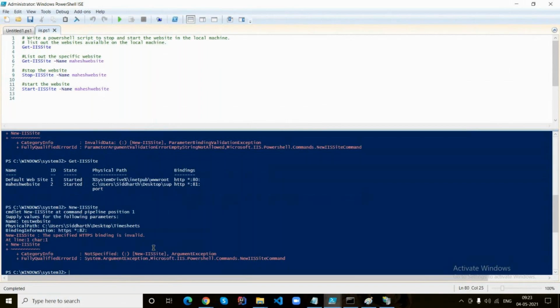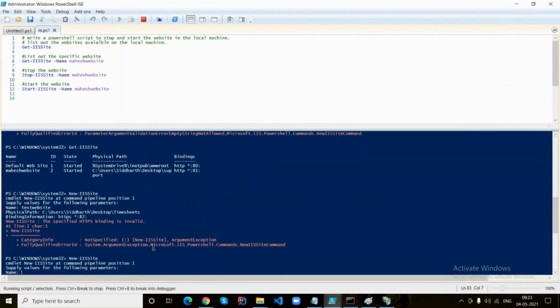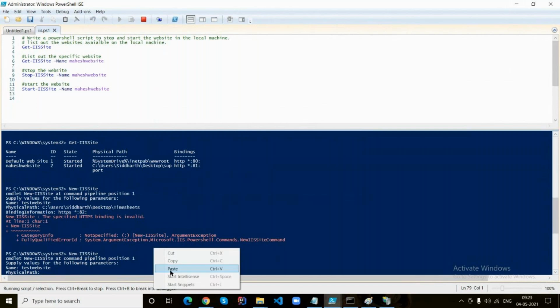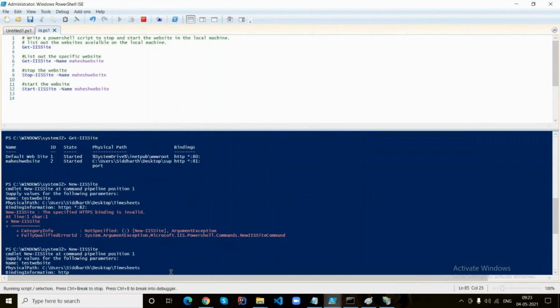For HTTPS, it is 443. A colon, not a dot.